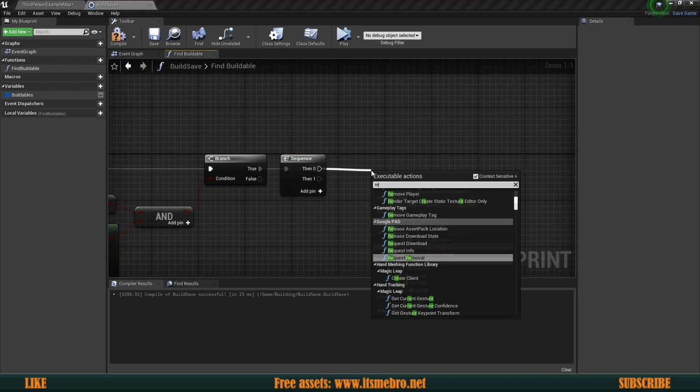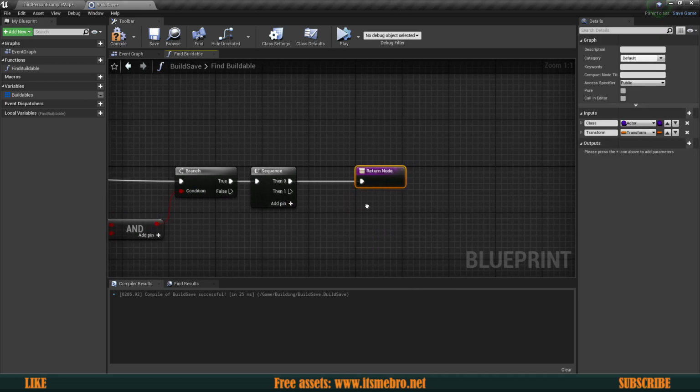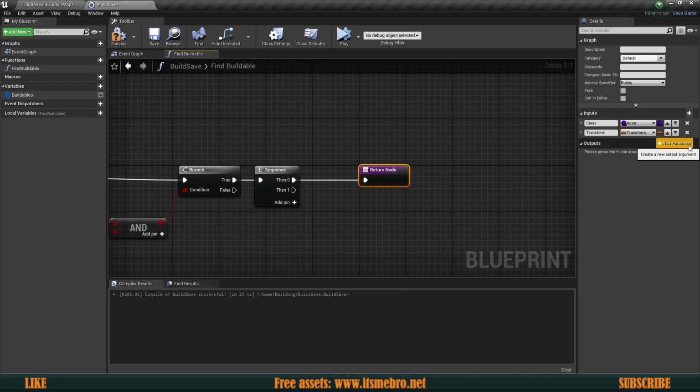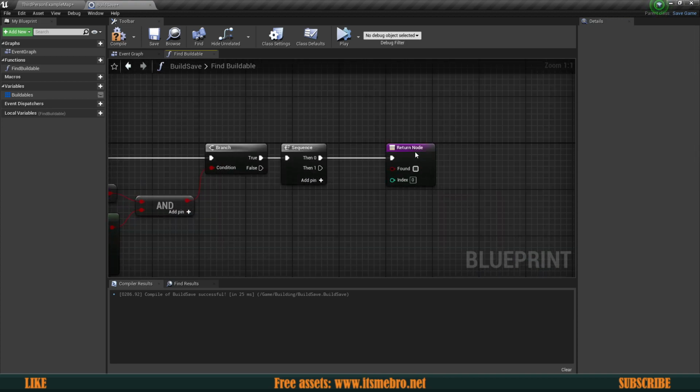First, we are going to go ahead and return. So add a return node. And then from this return node, we need to pass along an output, which is going to be called found, so that it basically informs us whether we found a buildable. And also we're going to add another parameter, which is going to be the index value for this buildable. So the one from the buildables save array. So we have both of those.